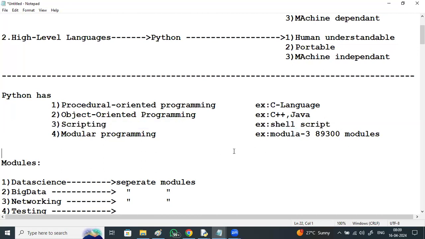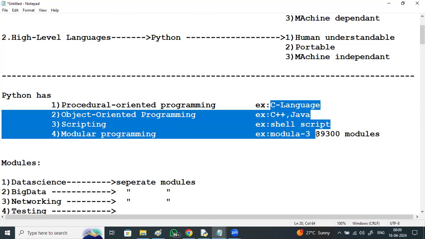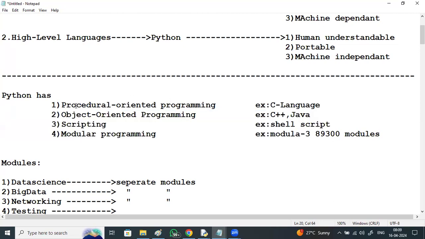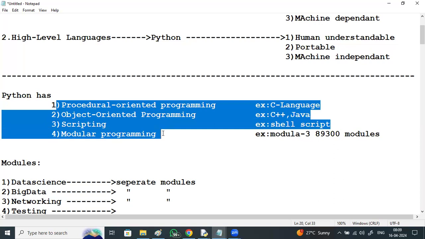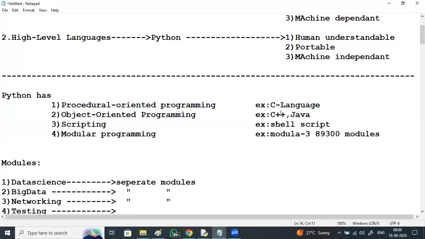Once again I repeat: for learning Python, I said there are no prerequisites, right? Anybody can start with zero programming knowledge. It doesn't mean that you need to have knowledge of C, C++, or Java to understand Python. As part of our course, we'll be discussing procedural oriented with Python, object oriented with Python, scripting, and modular programming with Python. Just like the other programming languages, we have got these features.